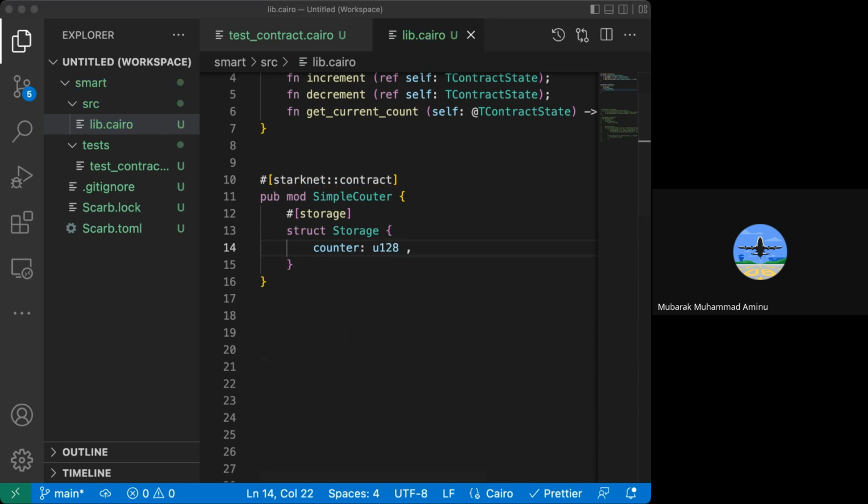Yes, so simple counter is our class contract that is going to implement the interface we defined. Yes, so mod is what we call a module. So we are telling Cairo, okay, see this as a module, right? Just like I said, a Starknet smart contract is a module in Cairo. It's like a program in Cairo, right?